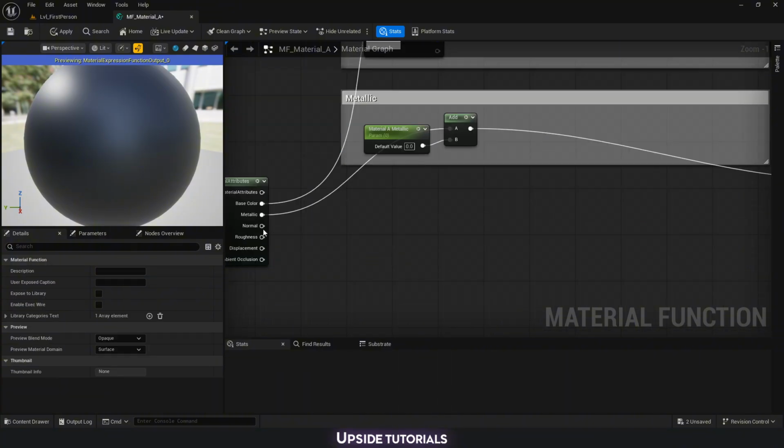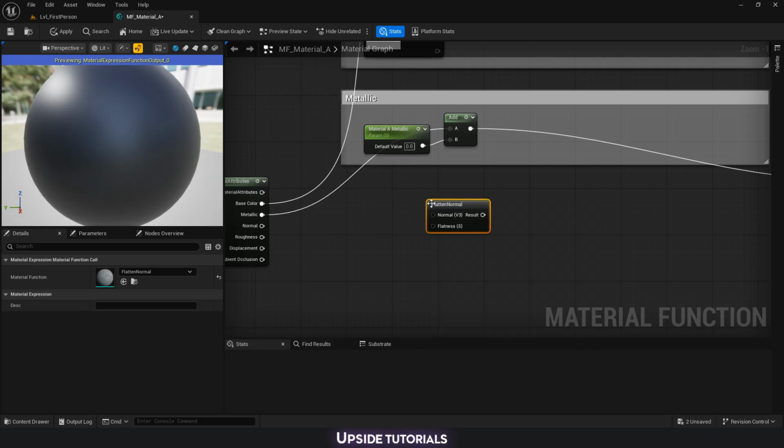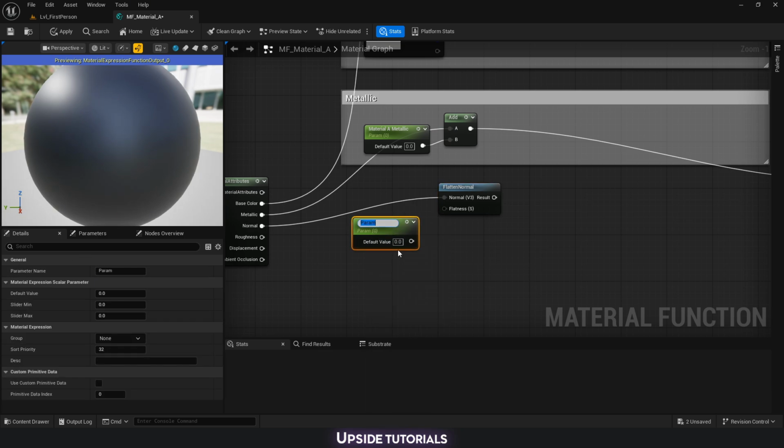Now we are doing our normal map. For the normal map, we need to find flat normal. We're connecting the normal over here. Then holding 1, we are creating a constant. Right click, convert to parameter. Material A, normal, power. I'll name it like this.